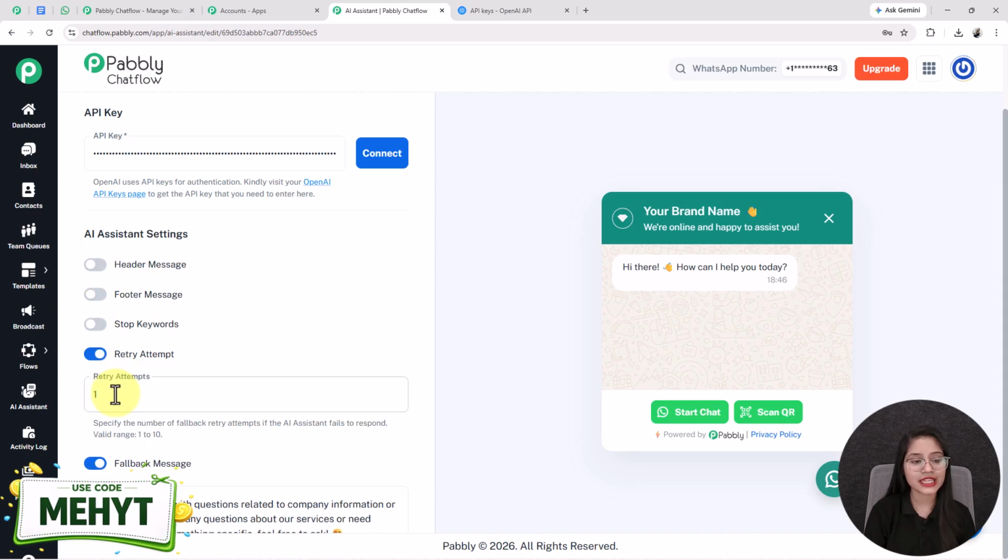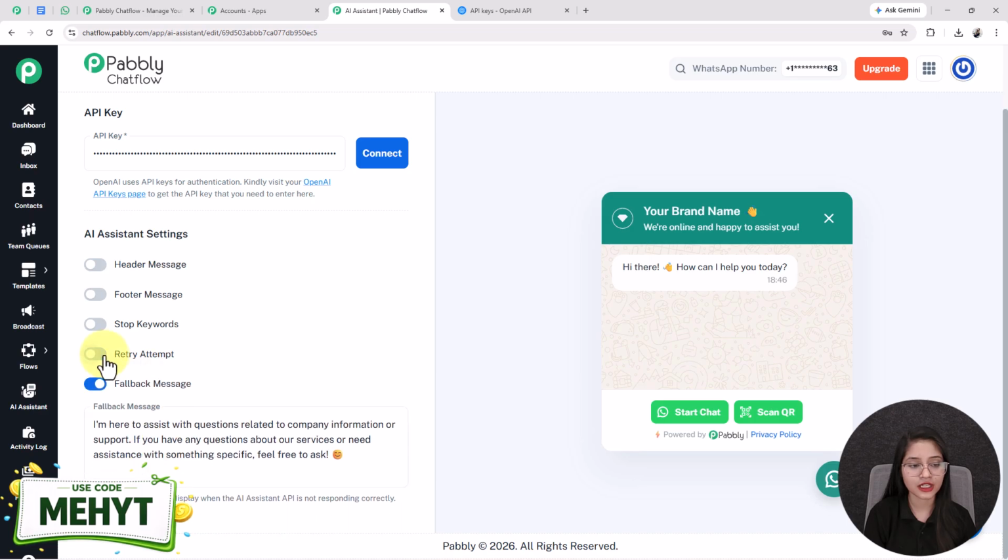After that, the retry attempts. Retry attempts define how many times your AI assistant will retry to give replies to your users. If something goes wrong, you can increase it up to 10. Here I am not enabling this toggle.